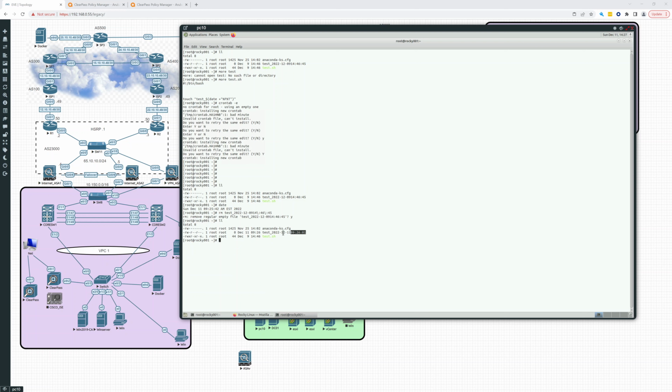Okay, so there's also in here in etc. Let me do an ll /etc/cron.